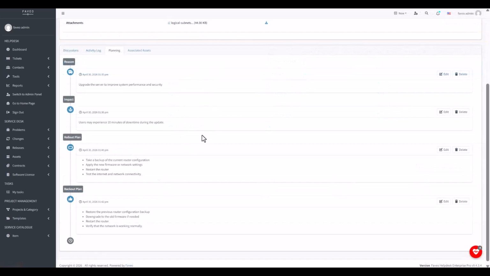So this planning section is showing the complete plan for the change request in a timeline format. It explains why the change is being made, what impact it may have, and what to do if something goes wrong. So this section shows the complete change execution plan from reason to recovery steps.